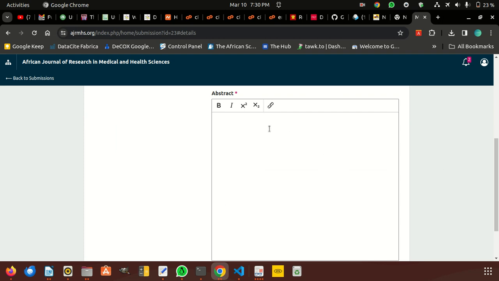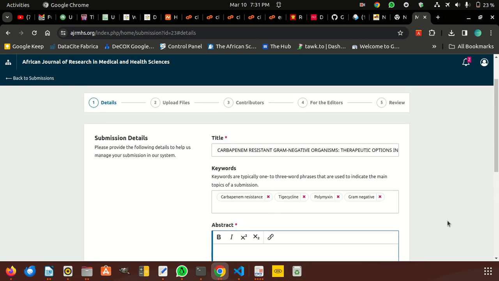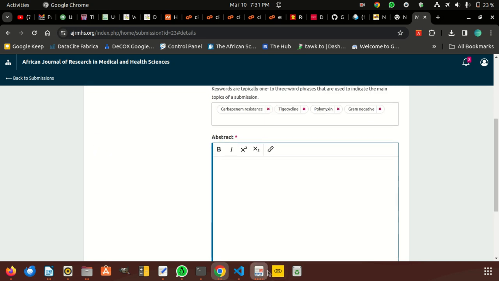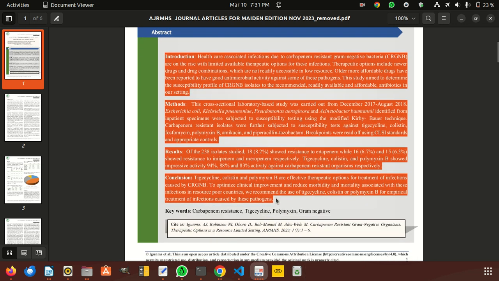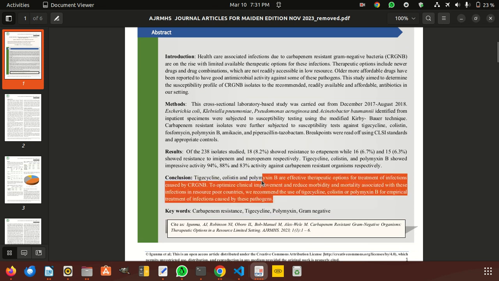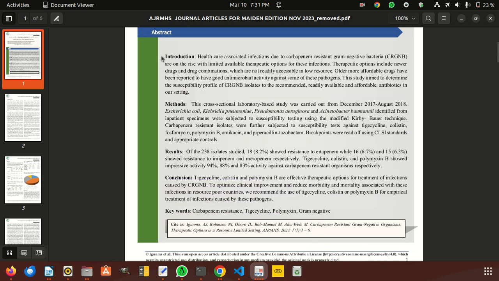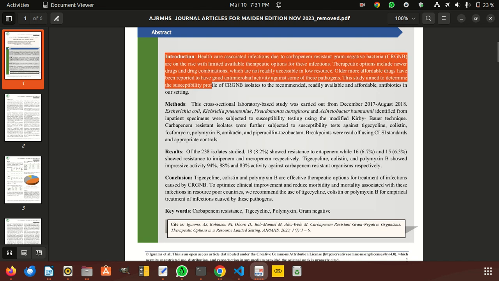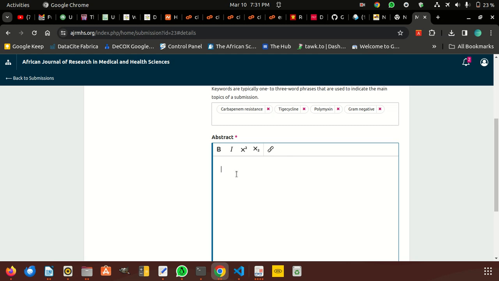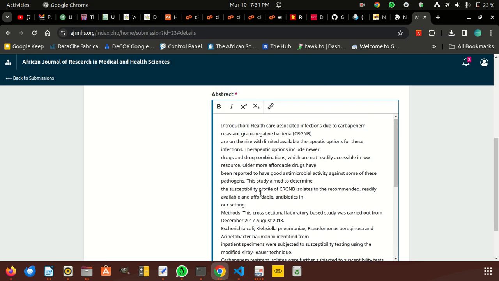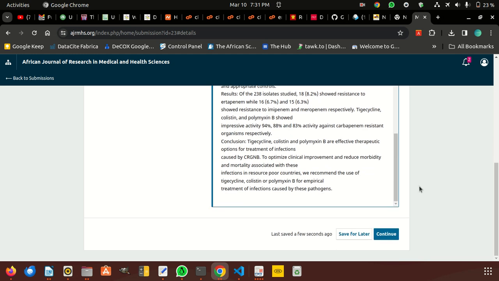The next part is to paste the abstract in this field. You can see that it's compulsory. The asterisk means that these are required things that must be given, required submission details. So you now copy the abstract from your manuscript and you paste it in that field. Then you now continue.